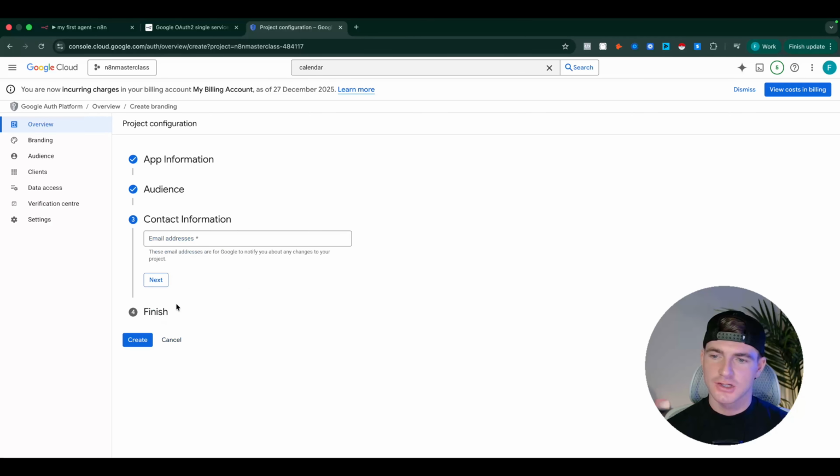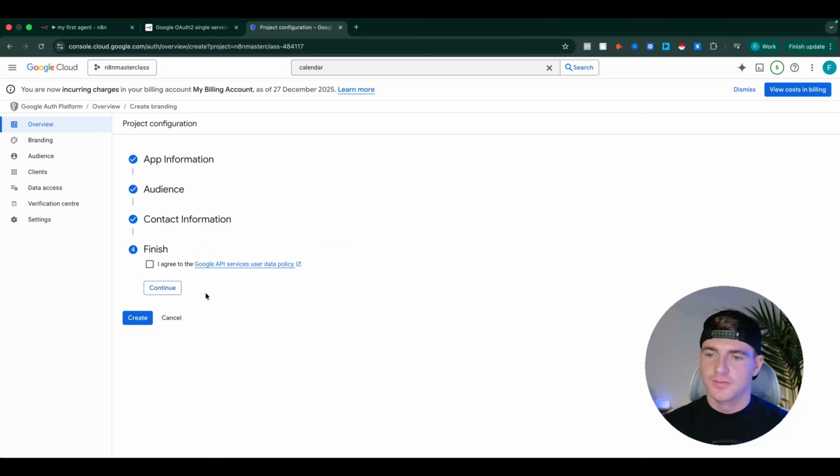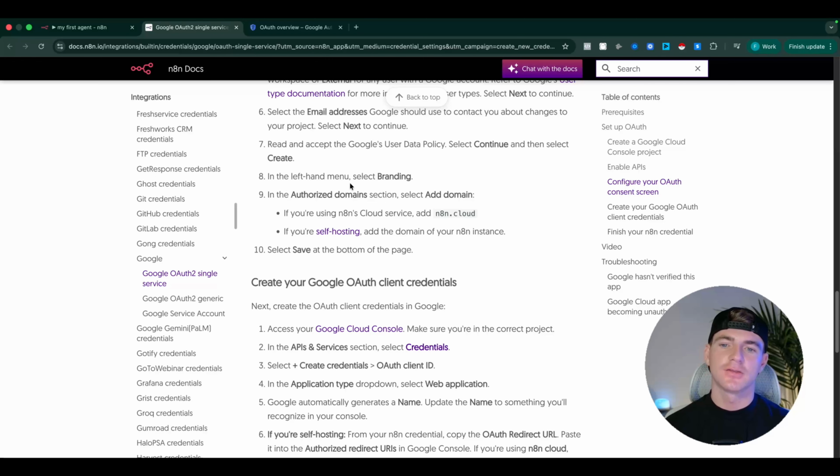And we're going to hit next. Contact information, just put your email in here again. Next. Agree to the services, continue, and create. The next thing we need to do is in the left hand menu select branding. In the authorized domain section select add domain. If you're using n8n's cloud service, which we are, add n8n.cloud.